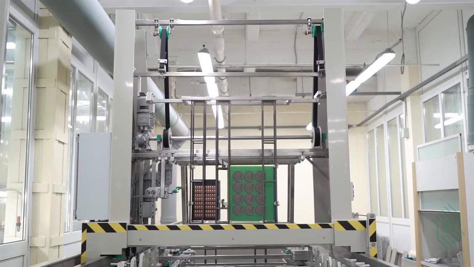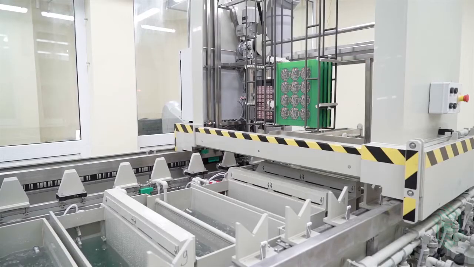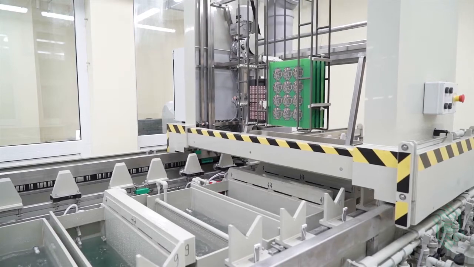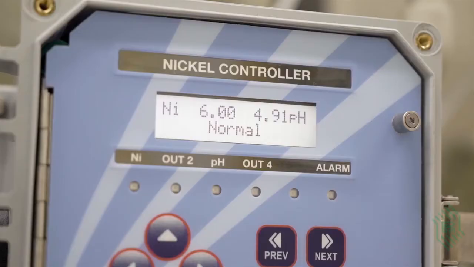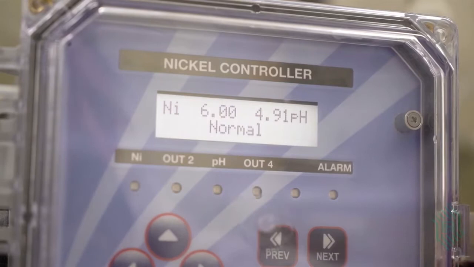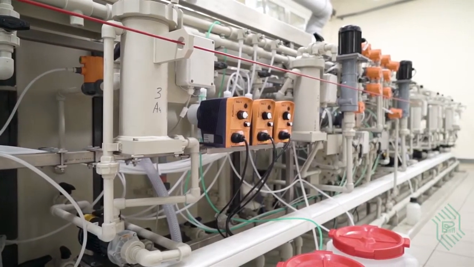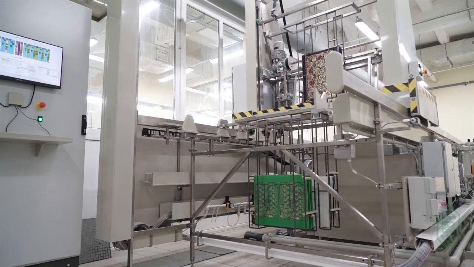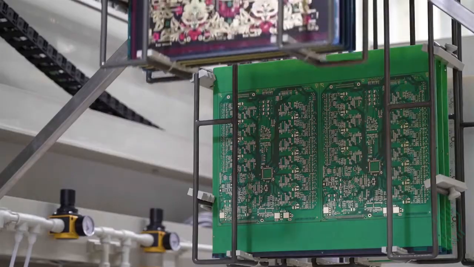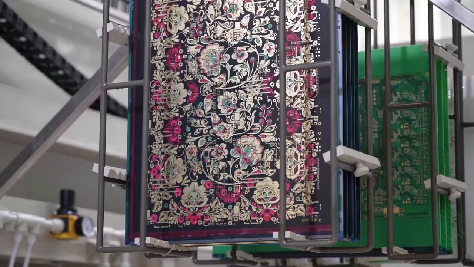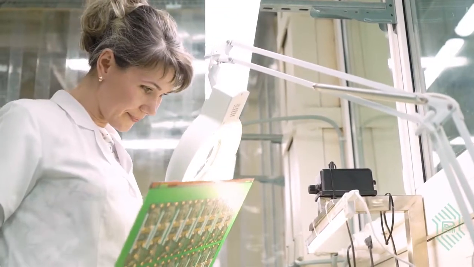About 0.06 of a micron of gold is deposited on the surface of the 5-micron layer of nickel. In the coating process, the parameters of the solution are monitored and adjusted automatically with the help of dispensers. After the final rinsing and drying, the panels pass through quality control.